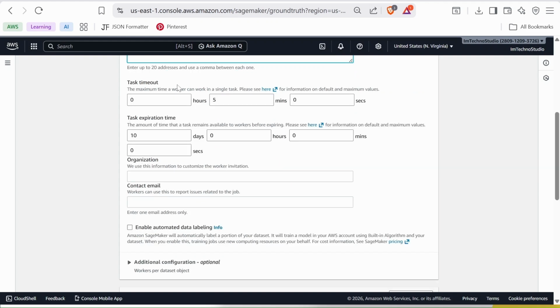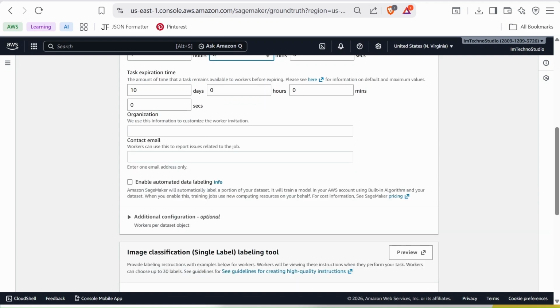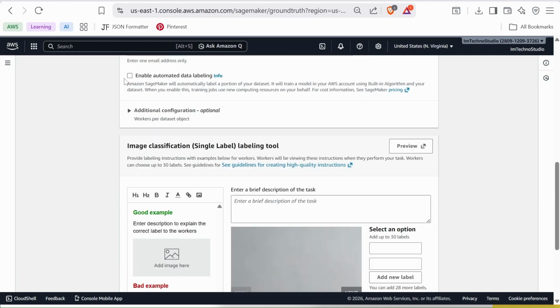Next, we configure task settings. Task timeout defines how long a worker can take to complete a single labeling task. I'll keep it as 1 hour. And task expiration time defines how long the task will remain available for workers. So I'll keep it as 10 days. You can also enter your organization name and contact email address which workers can use if they have any questions. So I'll keep the organization name as I am Technos, and for the contact email, I will use the same email address as before. I'm hiding the email addresses for private reasons. You can give your own email addresses.